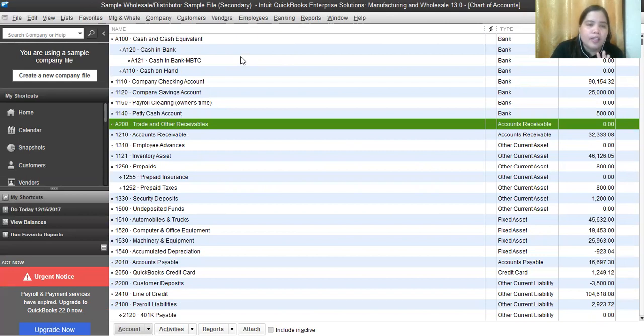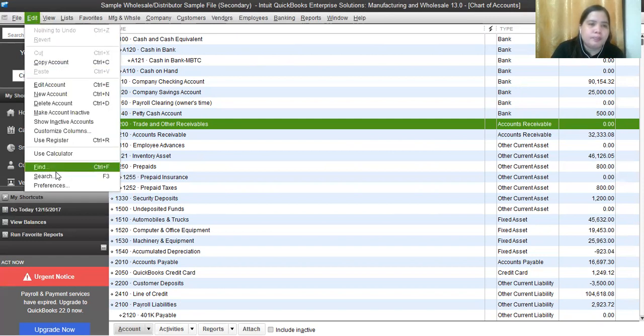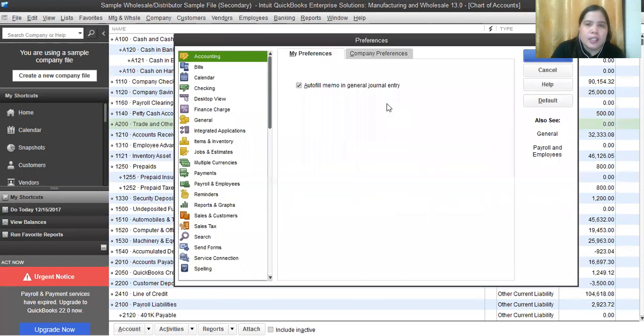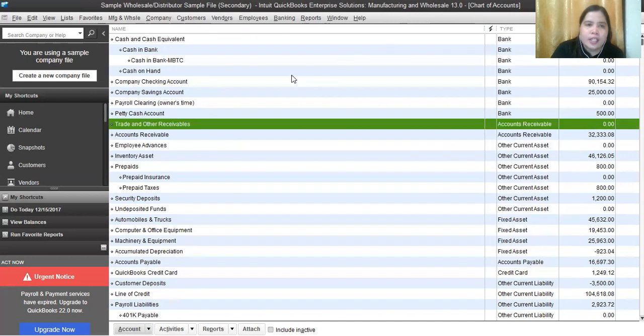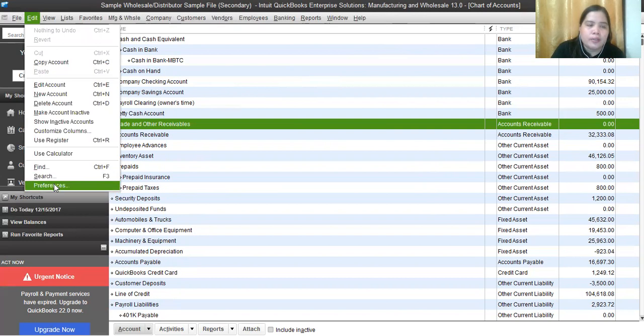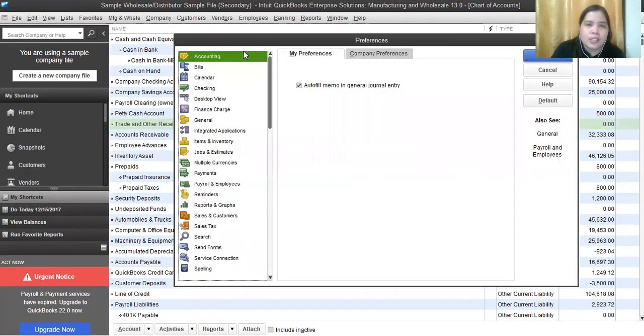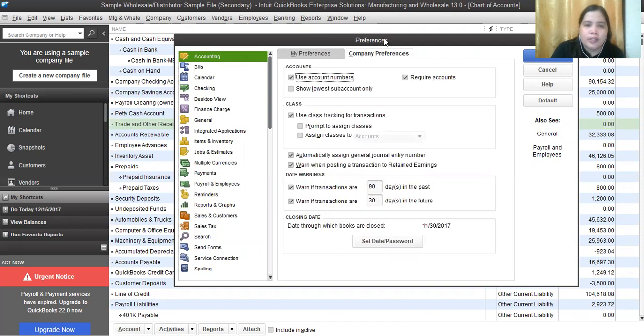And then again, in case you do not want to see the account numbering, for example, just click edit, preferences, and then under accounting, company preferences, and then you uncheck use account numbers, you click OK, then that's it. You won't see the account numbers. But again, account numbers are useful. So we just put it back. So edit, preferences, accounting, company preferences, use account numbers.